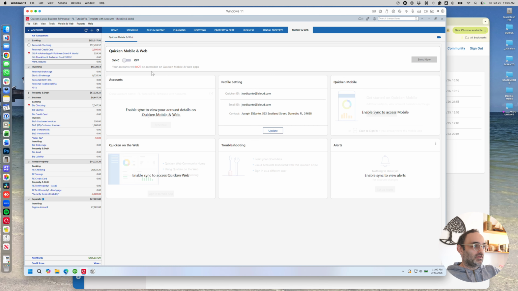And if you're the kind of person that wants to see your account information on the go, you can use the mobile app, and you'll maybe get some use out of it. So there you go. That's mobile and web.